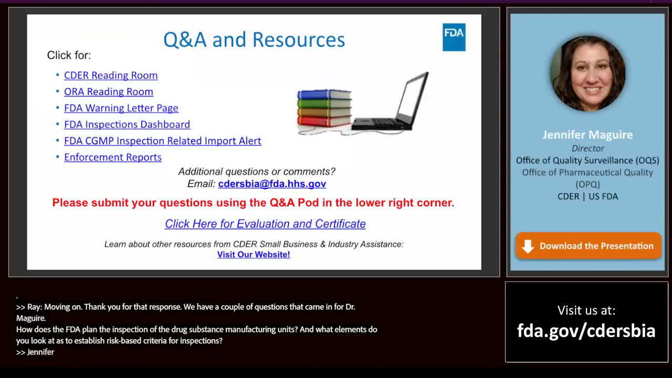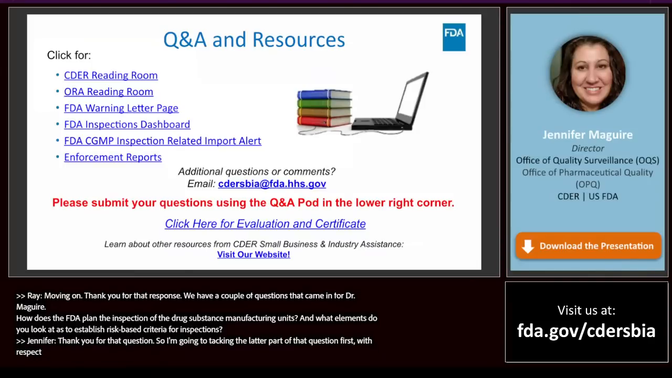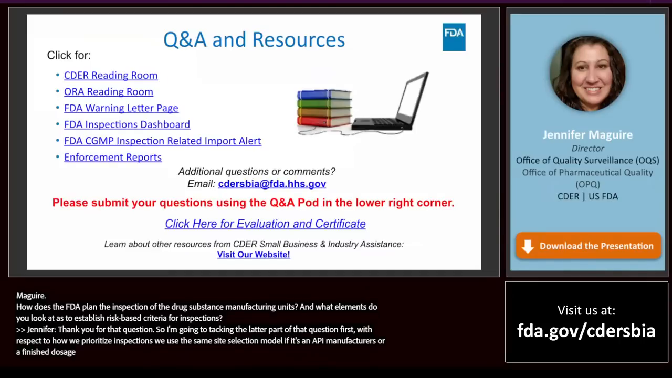Okay, thank you for that question. So I'm going to tackle the latter part of that question first. With respect to how we prioritize inspections, we use the same site selection model if it's an API manufacturer or a finished dosage form manufacturer. Our entire inventory is prioritized by the same site selection model.